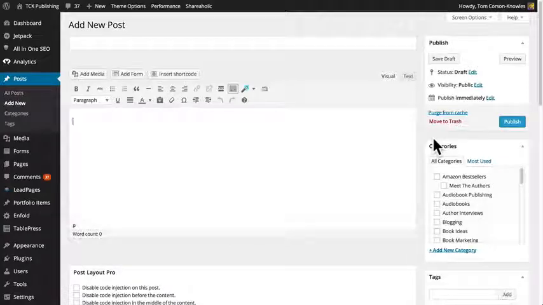In this video, we're going to talk about how to add media, so images as well as video, to any blog posts, pages, or anywhere on your website. So there's two ways that you can get to the add media section of WordPress.